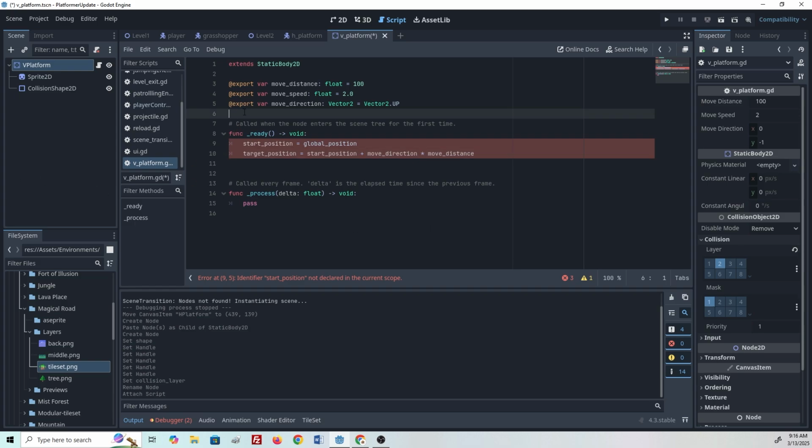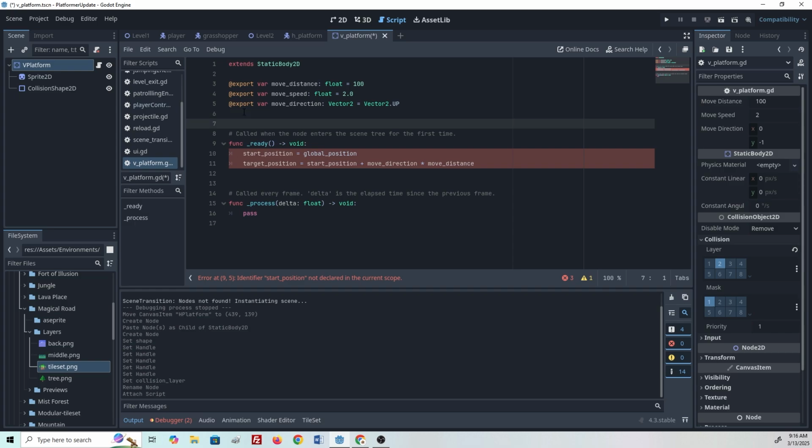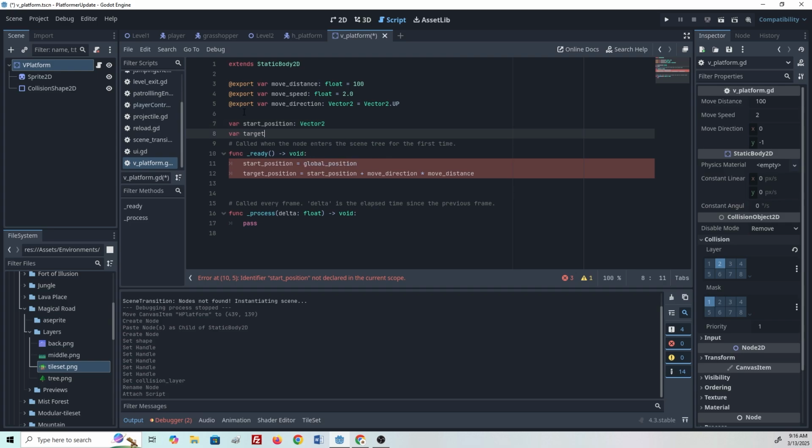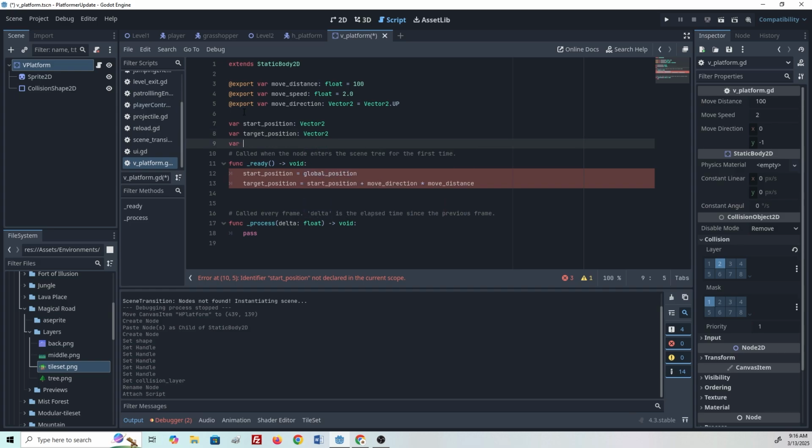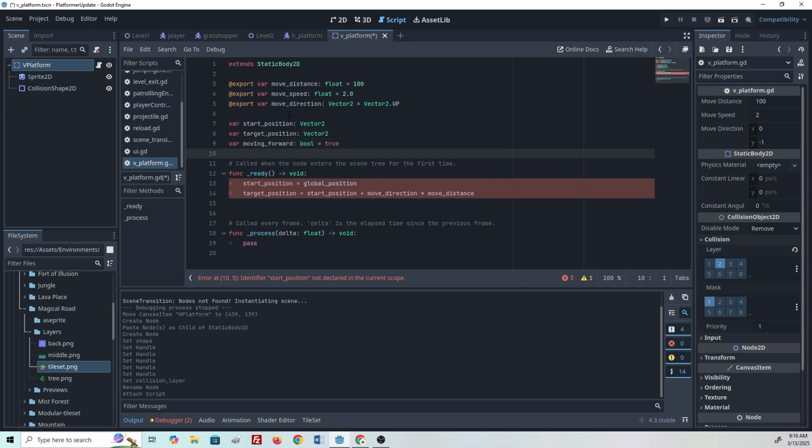You don't like it because I didn't add the whoops. So let's go ahead and start position, vector 2. Might help if I declared my private variables, right? Target position is going to be a vector 2 as well, and then our moving forward variable is going to be equal to true. Alright, and that'll fix those up eventually.